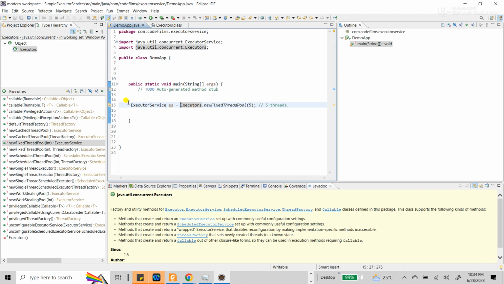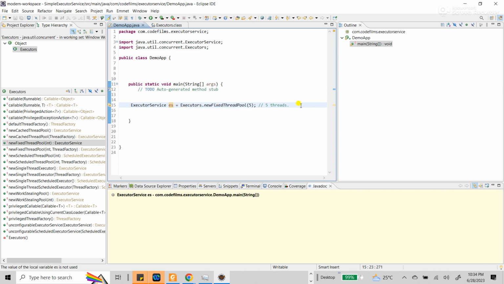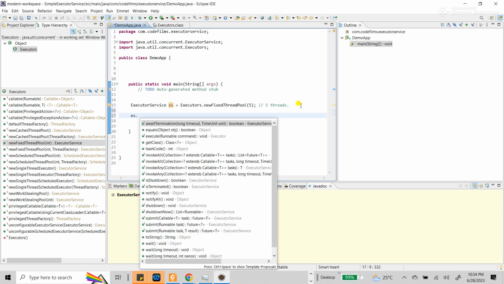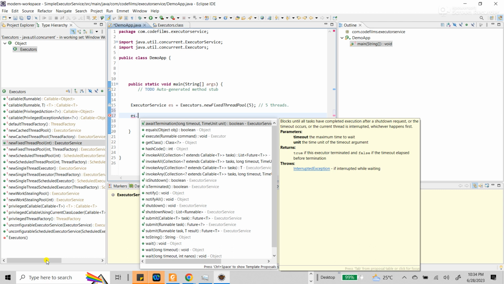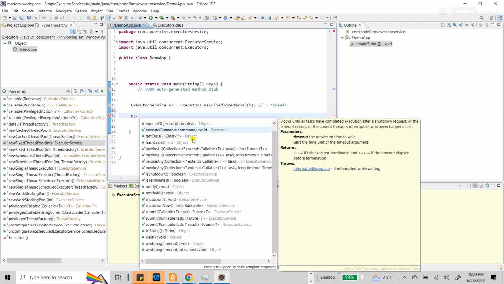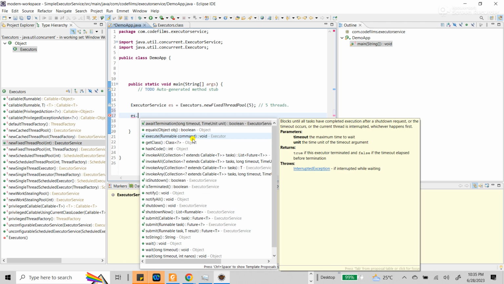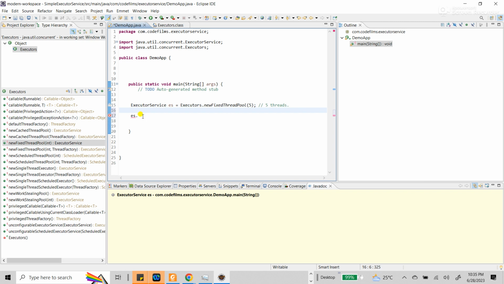Okay, so this is fine now. So ES is new. It's going to help us have access to all the methods we need. So ES dot, and you see all the methods listed here in our quick outline, in our view here. It's a list. So we are fine. Okay, so that's 5 threads for us.